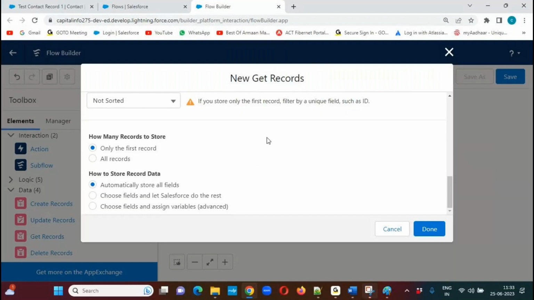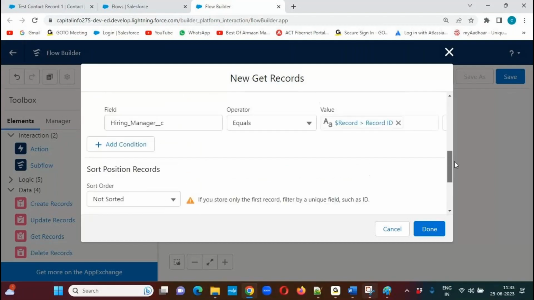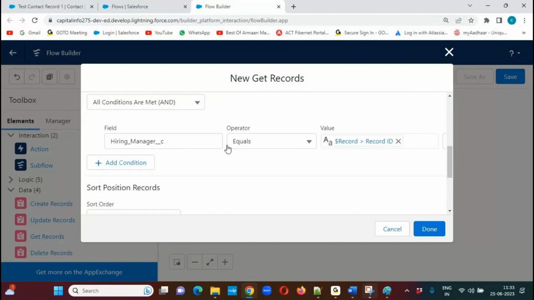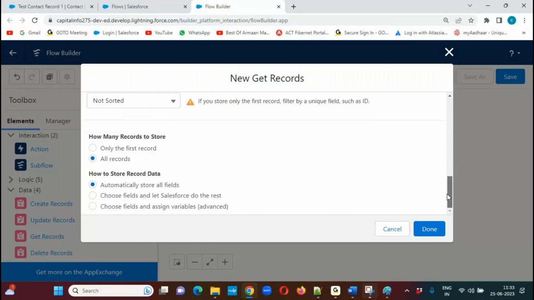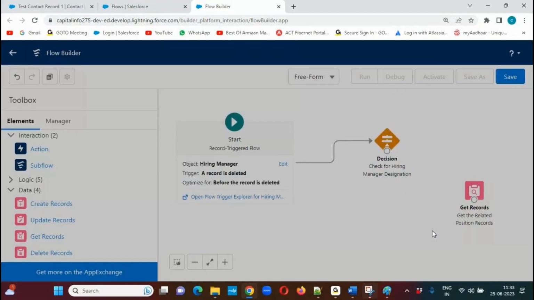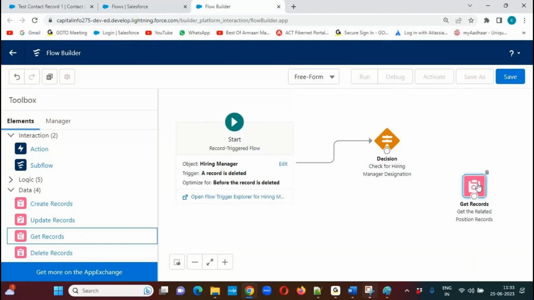Now, do you want me to collect only the first record or all the records? All the records. Select the option, all the records over here. So here we are collecting all the records. For this hiring manager record, whatever related positions are available, we are collecting all the related position records. Now done. We are getting the records here.